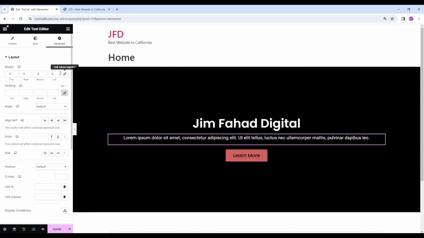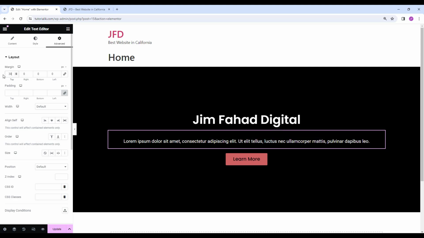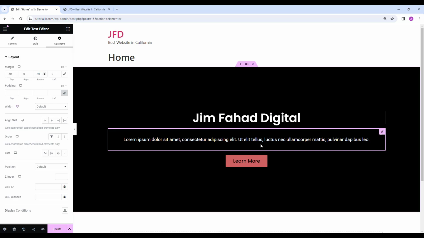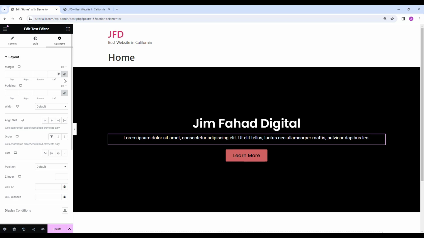So if we unlink this, we have all 0 value. So from the top, let's add 30 pixel of margin. So you see it's added the 30 pixel of space from the top of this element. And if we add 30 pixel from the bottom, it adds 30 pixel space from the bottom. And same for the right and the left. It just adds space from the sides. So let's delete this value.